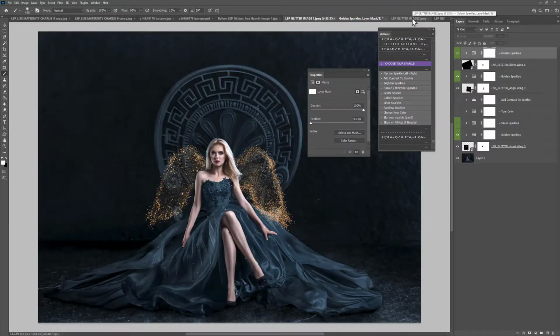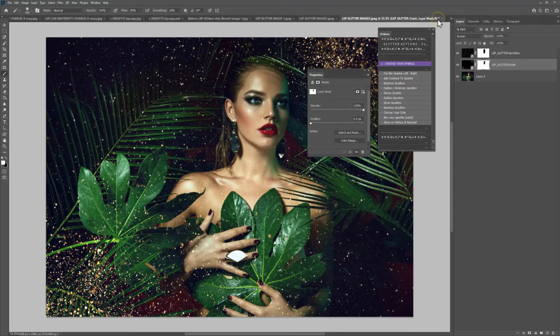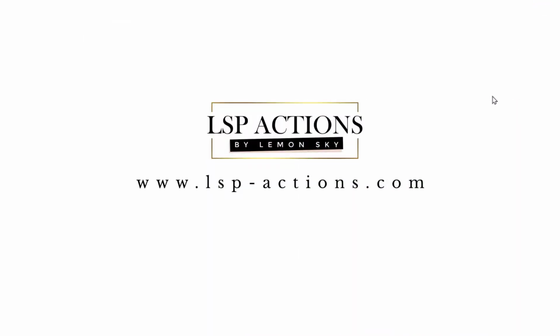So that's using the LSP glitter collections, and these are available at www.lsp-actions.com, and they all come with the complimentary Photoshop applicator actions that allow you to add and blend the glitter, make it golden, silver, flip it, change the size, choose your own colour, add a rainbow, and so many more things. So enjoy the glitters.